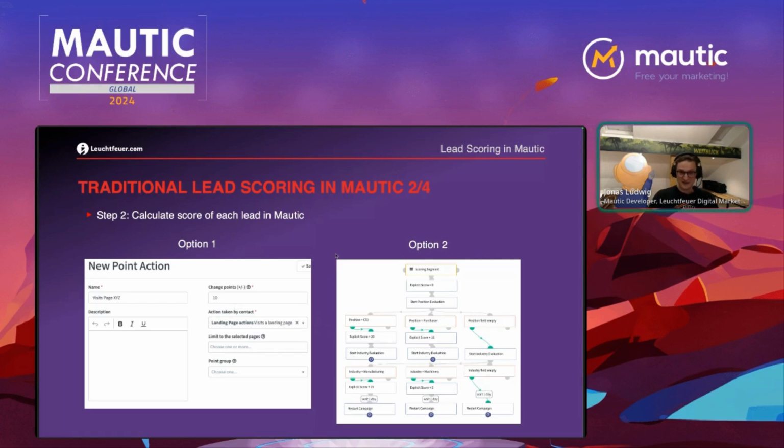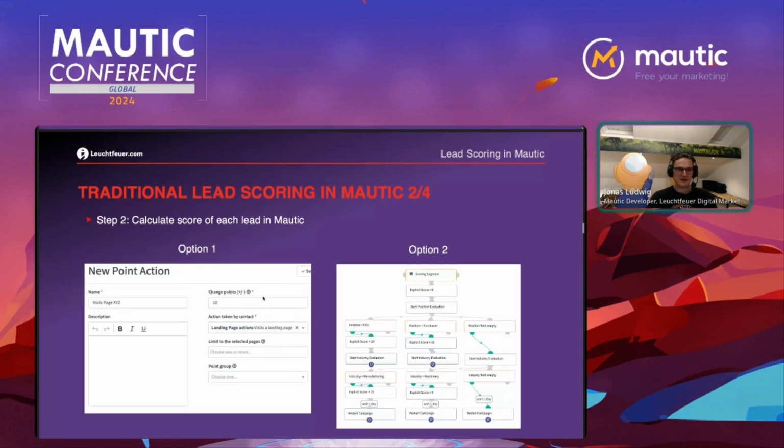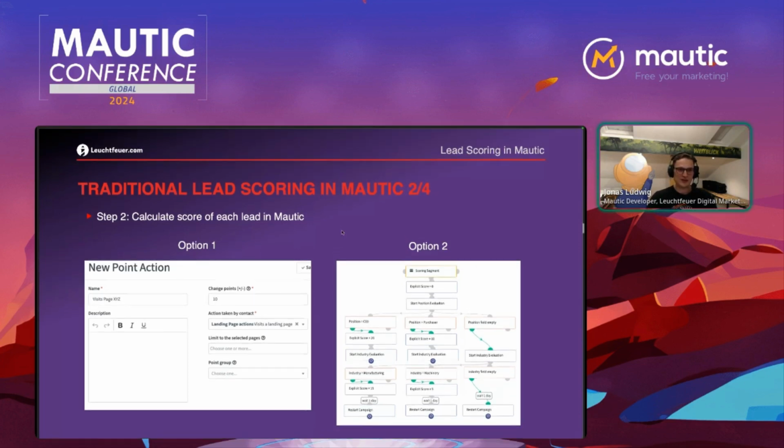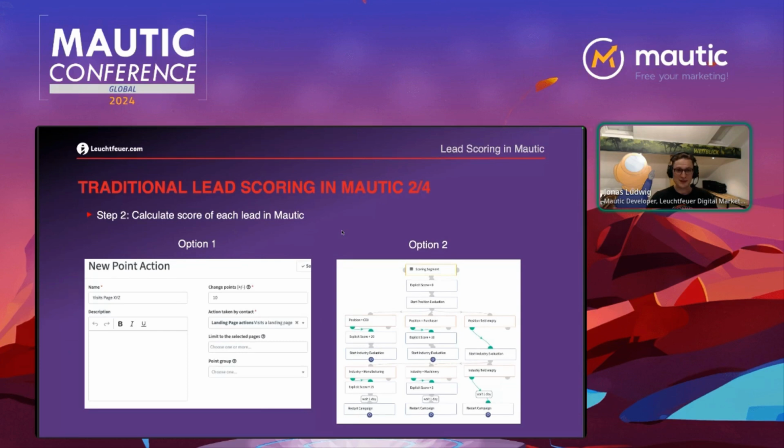Then we also have another option, and this is to use campaigns to give the points to leads. Why does this make sense? Because first of all, using point actions is super convenient, of course, but it's actions. And as I told you, also attributes of leads might be quite interesting to score. And this can't be done under point actions. So we need to create a campaign.